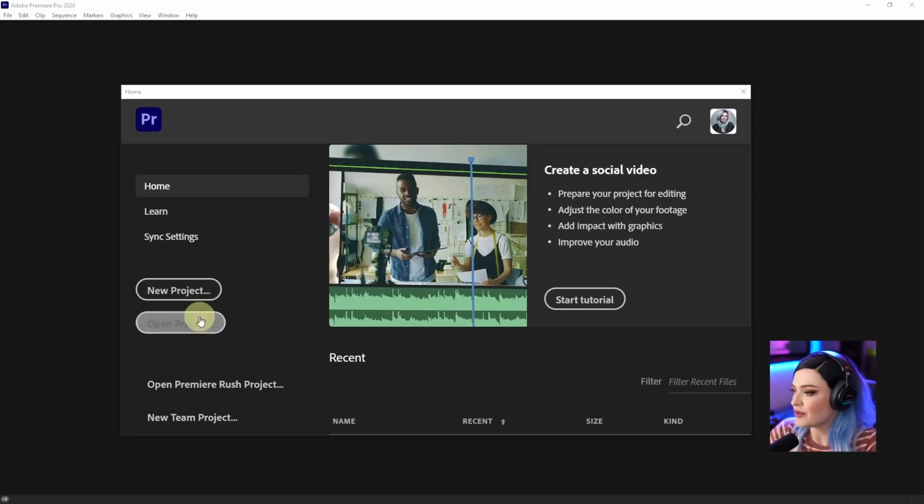So you can either start a new project or open a project, but before we go ahead and do any of that, let's take a look at the file organization that we have on our computer or on our hard drive, because that's where the edit starts actually. It's not within Premiere Pro. It is with how you organize your files.